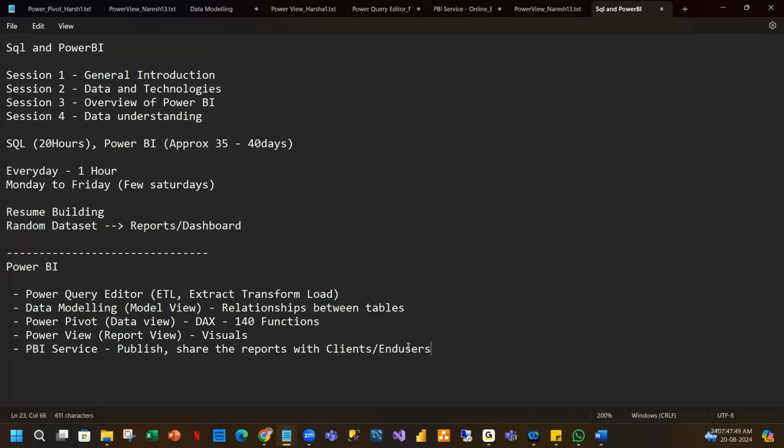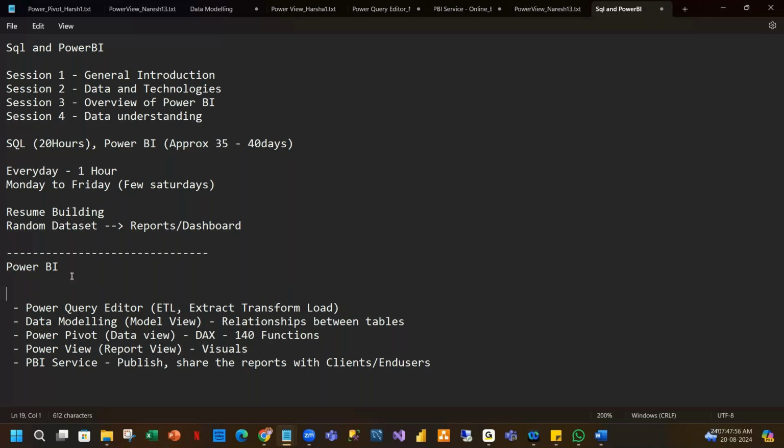Now, with Power BI, generally people say license. What is that? These 5 modules are divided into 2 parts. The first one is called Power BI Desktop, which you can learn offline. A license is not required. 90% of development happens in Power BI Desktop, which you will be learning. It is offline.